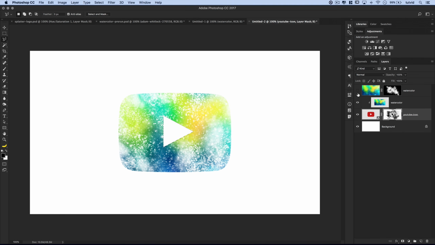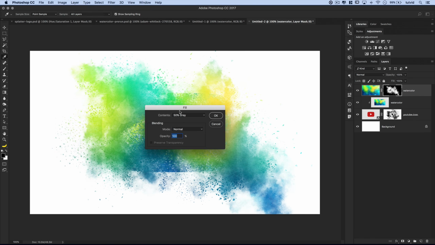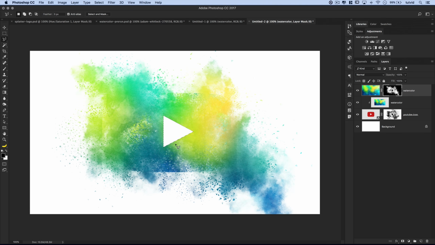Now that we have that selection, we'll turn our watercolor layer back on, and I'm going to select the mask for the watercolor layer, and I'm just going to fill this with black. So my foreground color is set to black. I can just go Edit, Fill, and say, hey, go ahead and use my foreground color, hit OK, and then go Select, Deselect, and you can see we still have that nice crisp edged play button triangle in the middle of our play button.